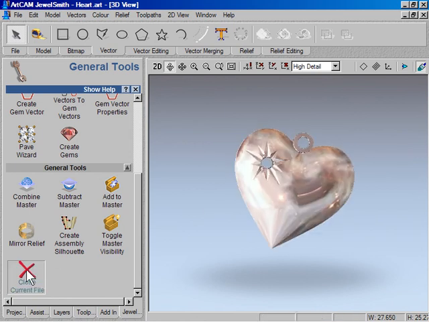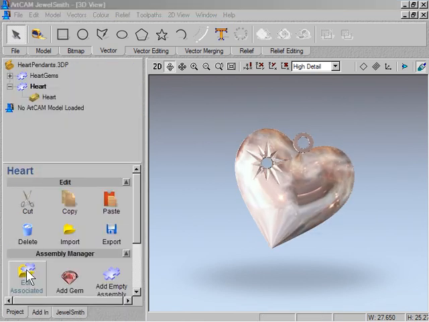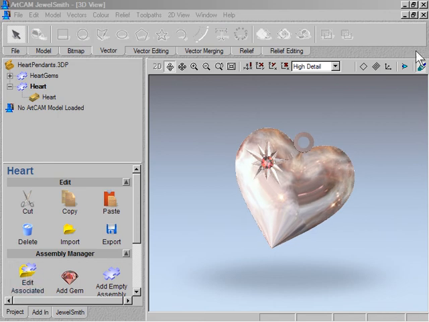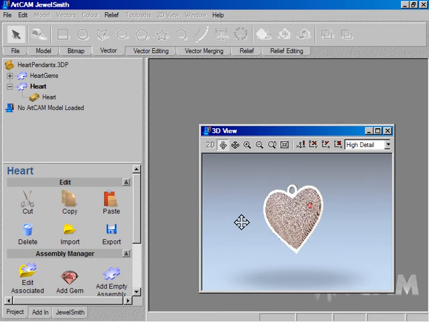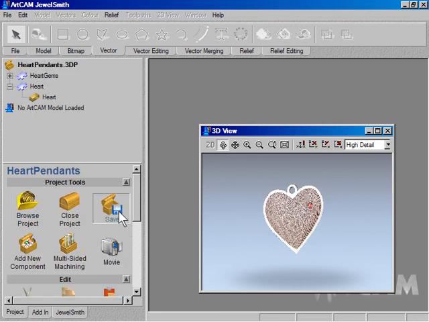That's fine. I know the file was saved, so I can simply close my file down. And here we are back now in simply the project mode, and here is the new version of our pendant with the textured back. So I'm going to select the top level here, I'm going to save and close the project.